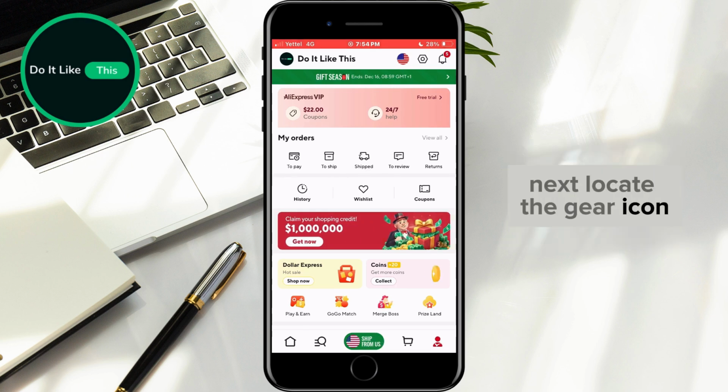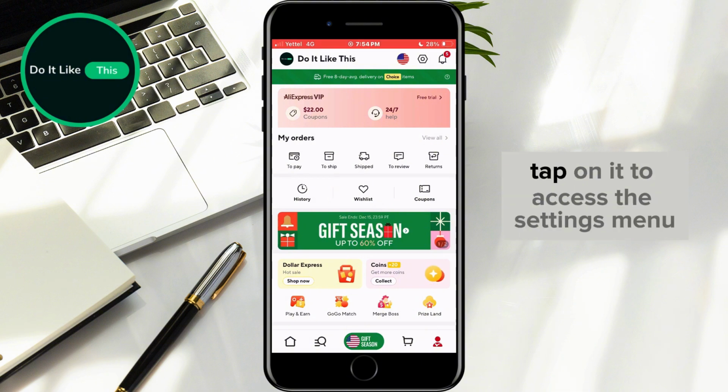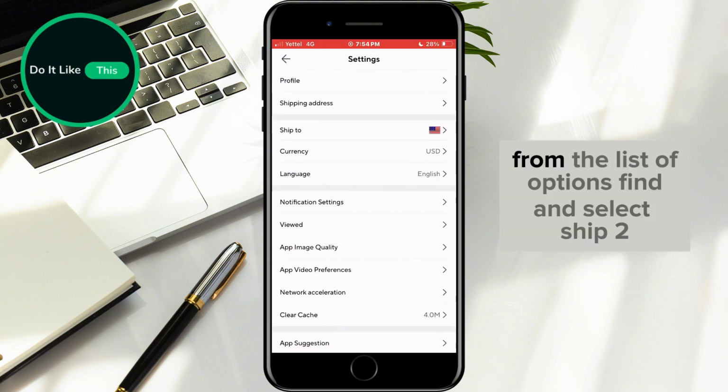Next, locate the gear icon in the upper right corner of the screen. Tap on it to access the settings menu. From the list of options, find and select Ship To.